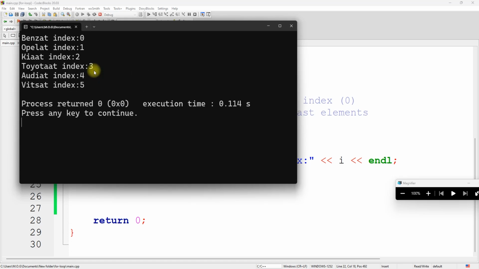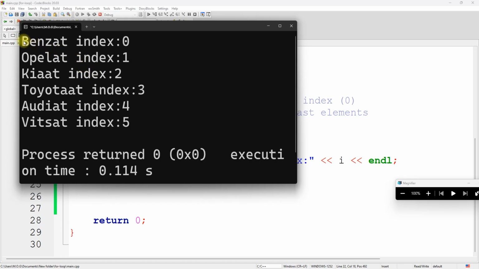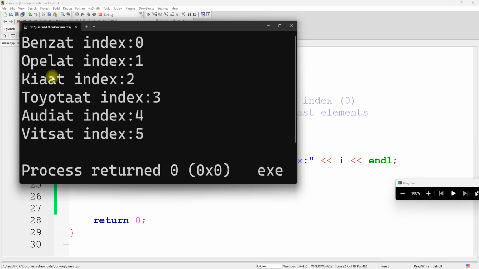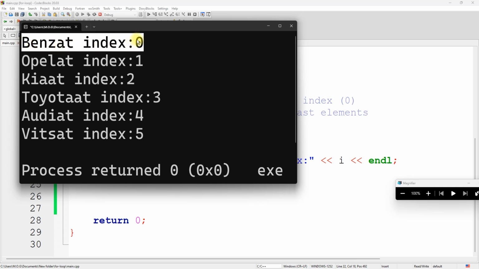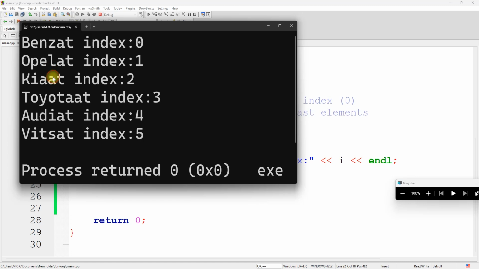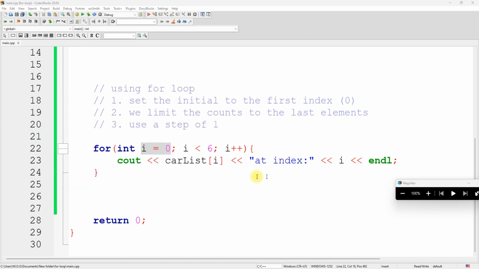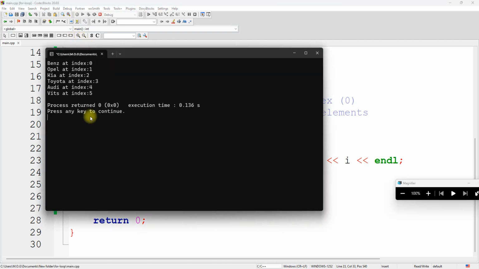So if I run the program, you see Benz at index and then 0 is there, but I think you can see they are joined together. It doesn't improve, it's not really readable. So let's look at how we can make it look good. Now right in front of the "at", I want to add a space there so that it can affect the output. Now let's run again.